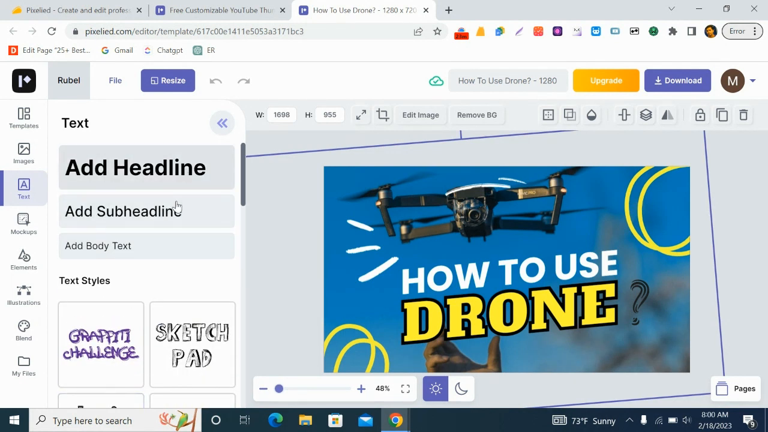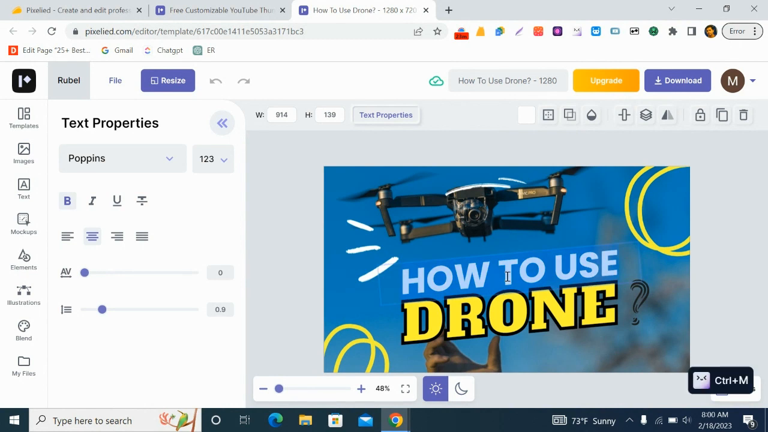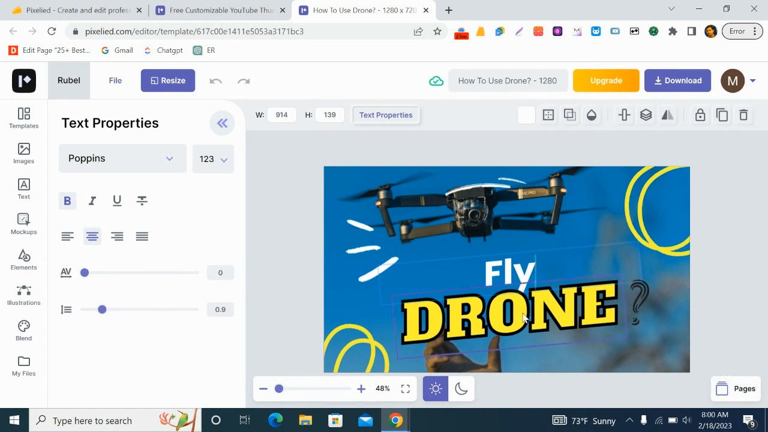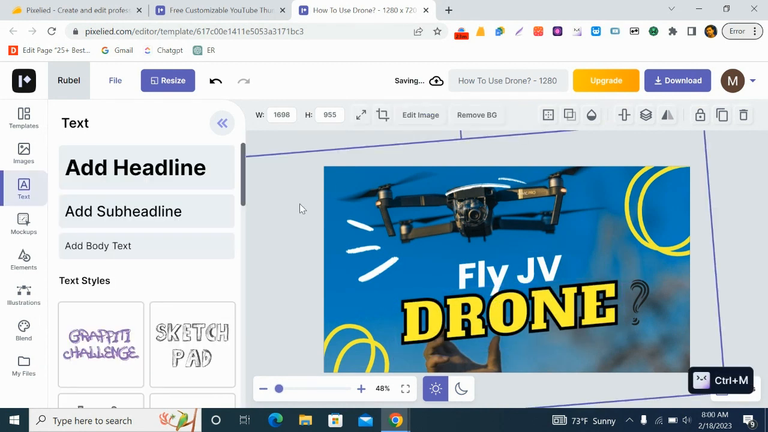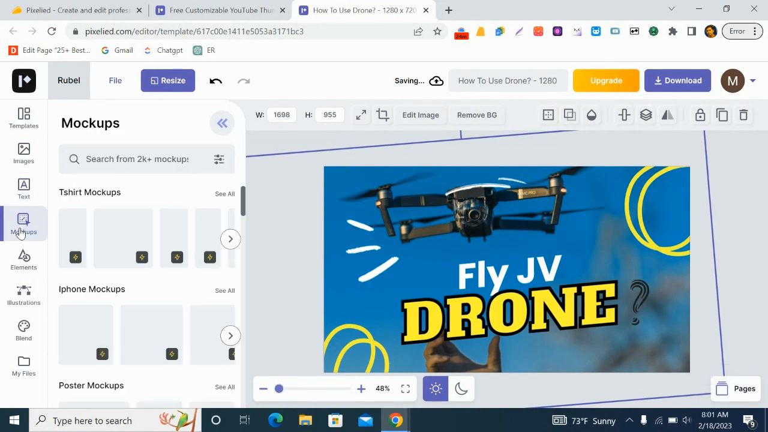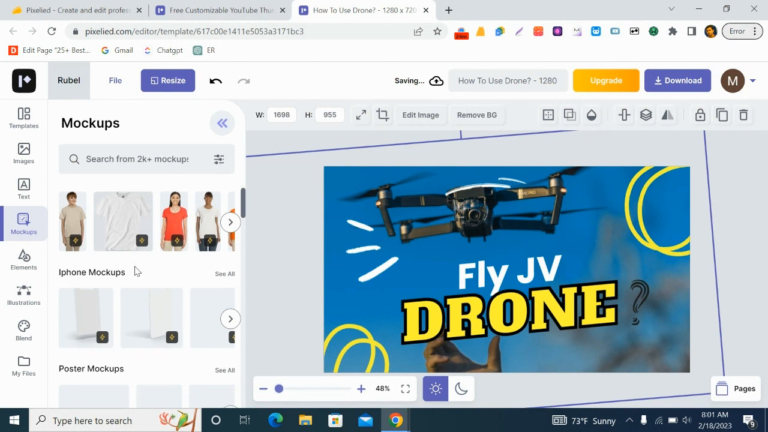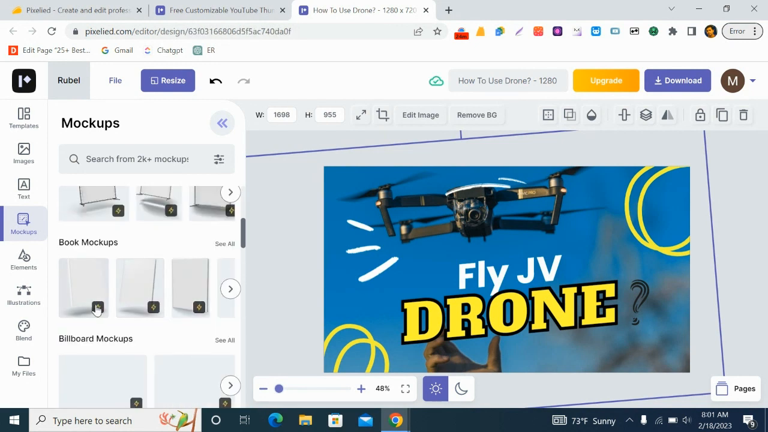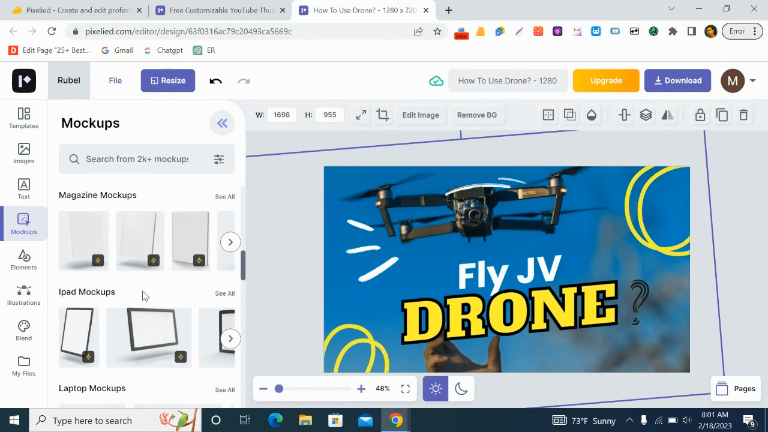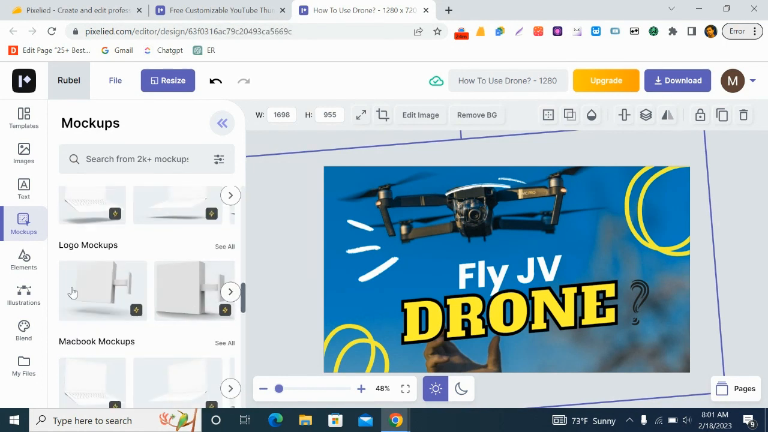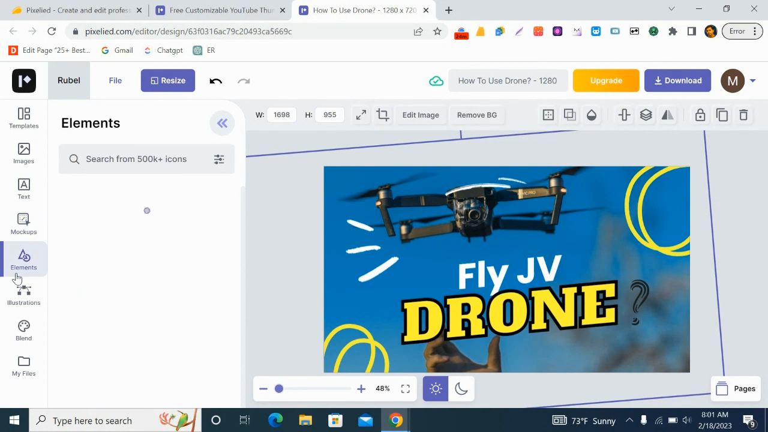You can add text from here. So if I edit this, okay, fly, JB drone, okay, and you can change the background from here. You can add a mockup. As you can see, there are a lot of mockups here. You can create a lot of designs. You can find a lot of elements here.